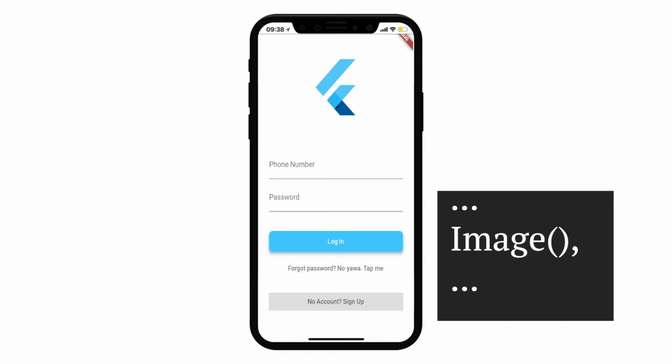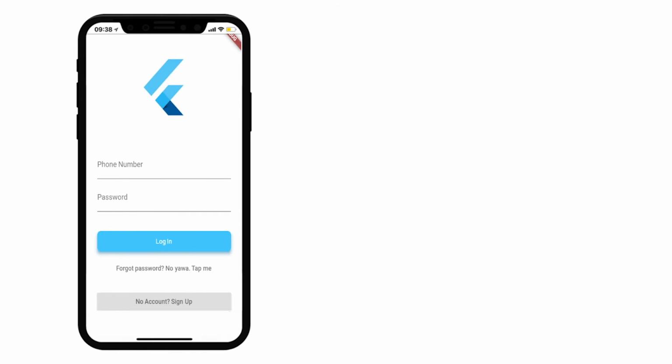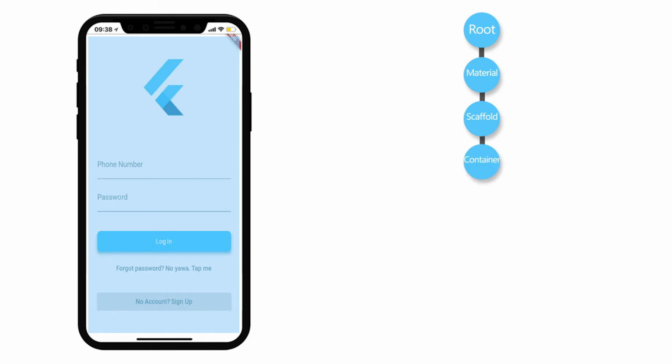Now let's look at the widget tree for an app having this login UI only. So at first we have this root widget, which is the main widget and the parent of all other widgets. All other widgets will be the children of this widget. Next we have the material app widget to give a theme to our app. Then the scaffold widget, which is the first container widget having two main properties, the app bar and the body.